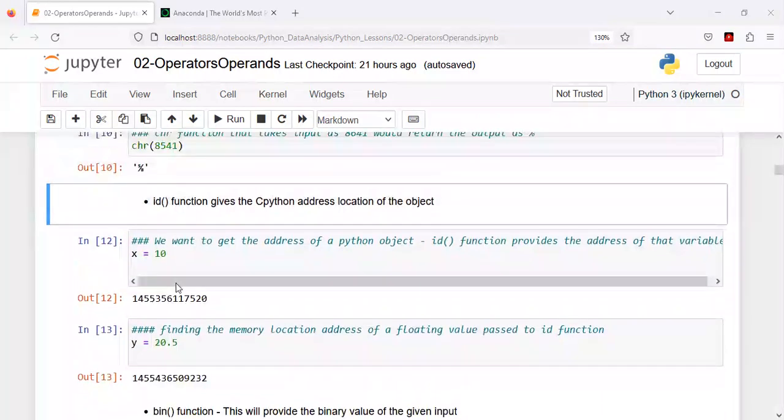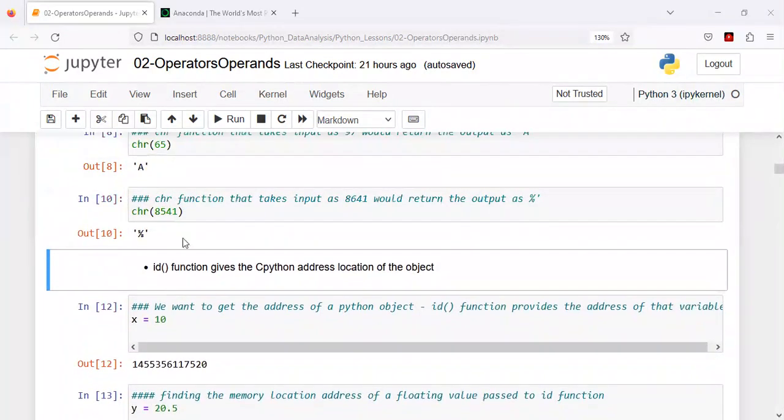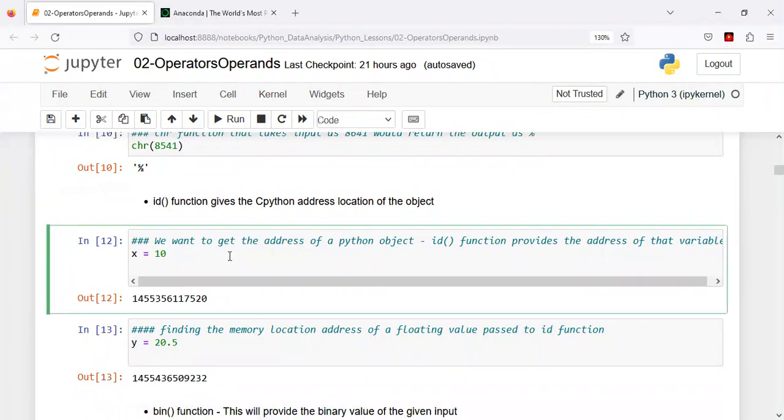And then we move on to the next thing. Till here, any questions, guys? Is everybody able to complete this? All right. So next we have the ID function.